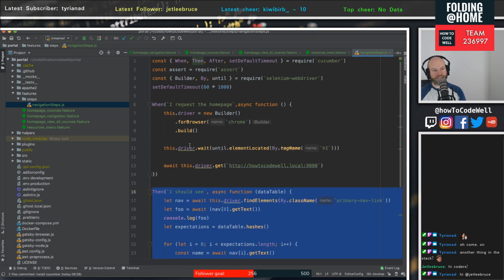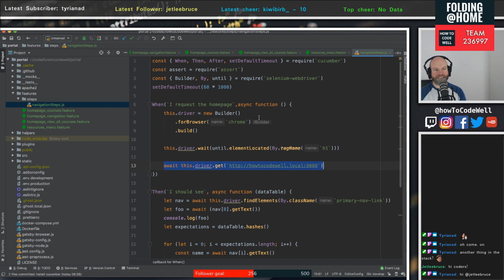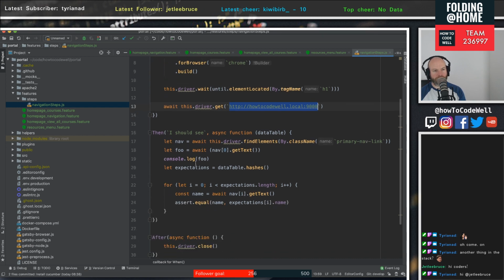And it basically goes through, it uses the Selenium driver, accesses the website on that particular port, and then goes through the data table that you've passed through, gets all the hashes, and then loops through them and does an assertion to make sure that the name within this expectation actually is the name in the hash, or the other way around, I think it is. So this is a great way of doing end-to-end tests.